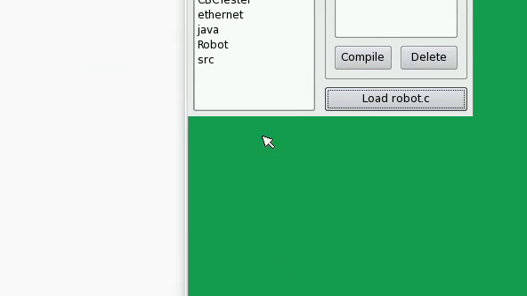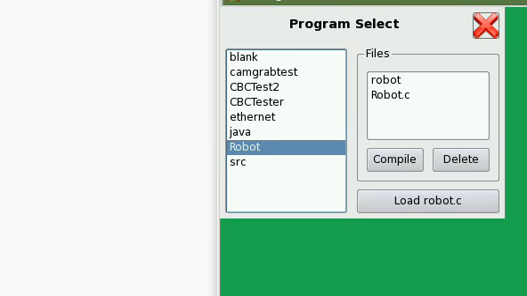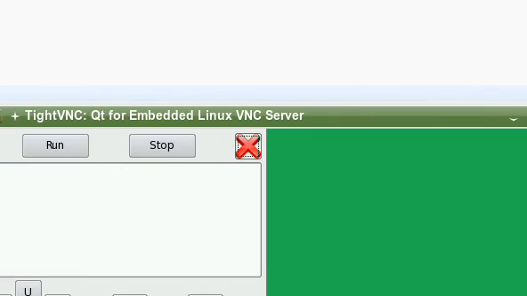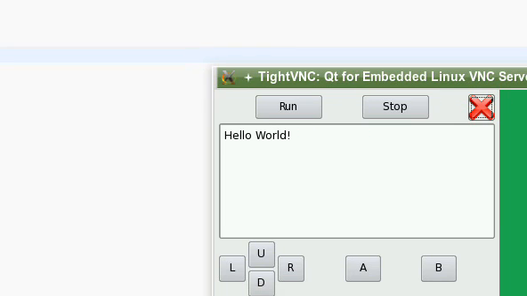Okay, so we got it, and now let's go back to our CBC and let's get that up and running. And hello world. So as you can see, the whole thing's working, and I'm off to bed. Good night.